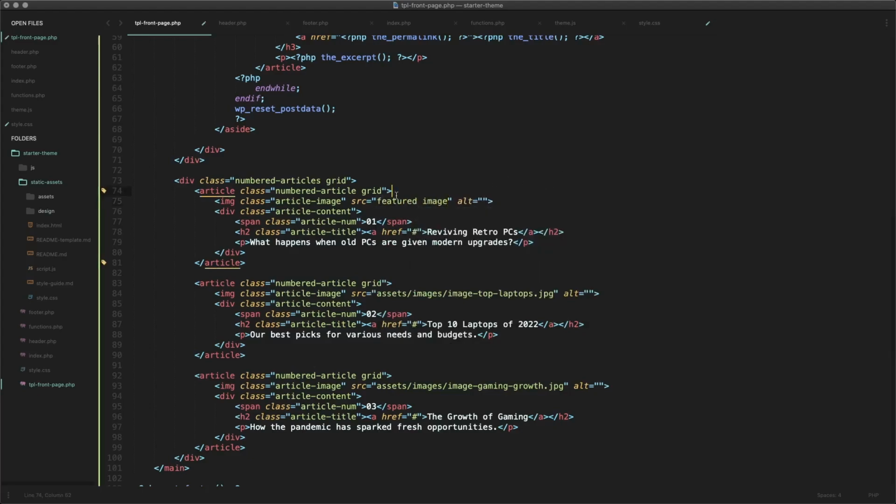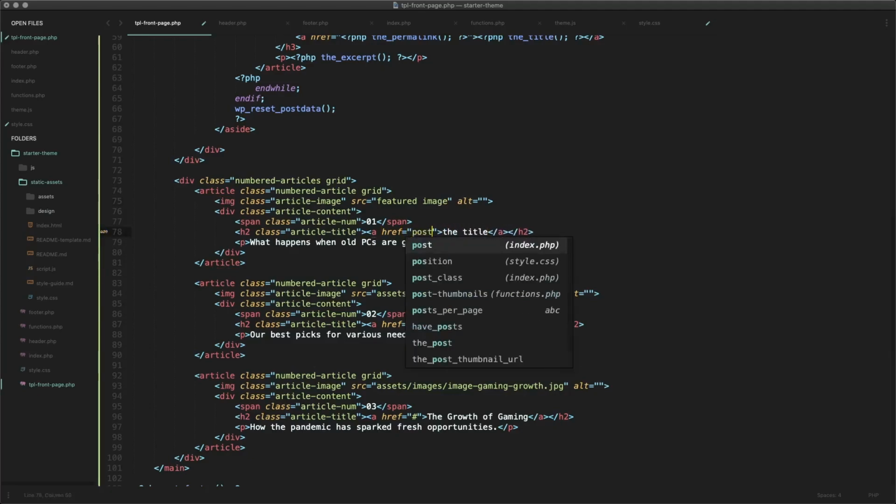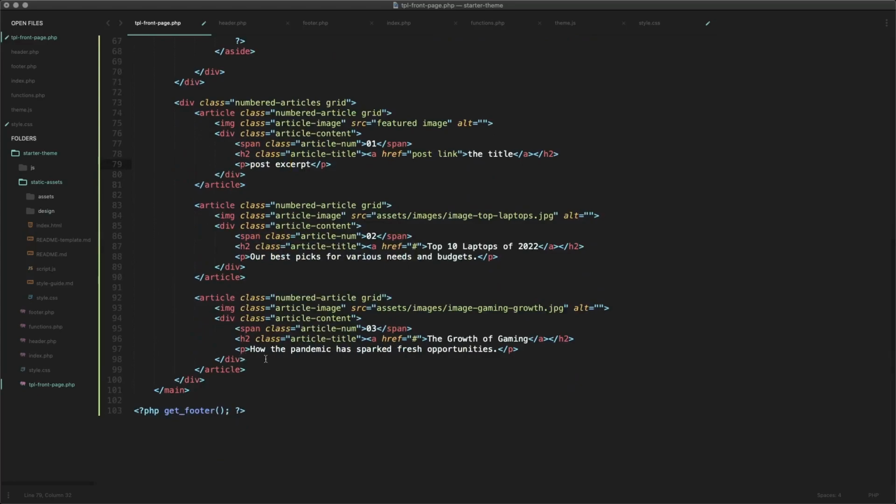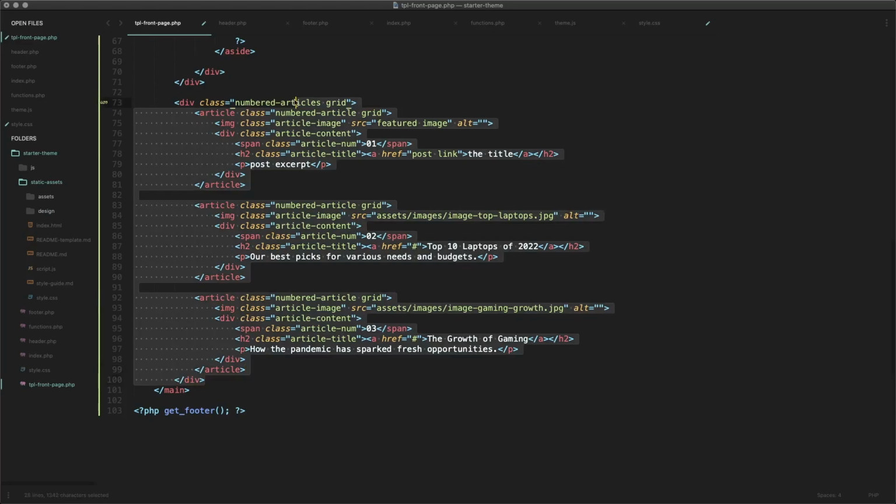I guess I could probably even feed it a size here if I want this to be a certain size, but for now, we'll leave it as is. And for this, we'll put the title, post link, and post excerpt. And again, we are having some spelling issues today. Alrighty, and I'm just going to copy the whole section in there.